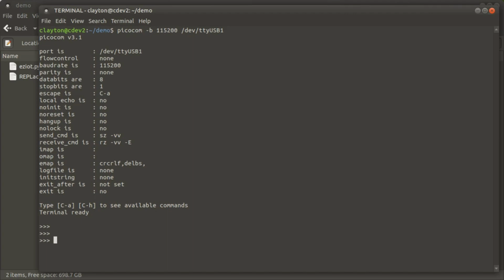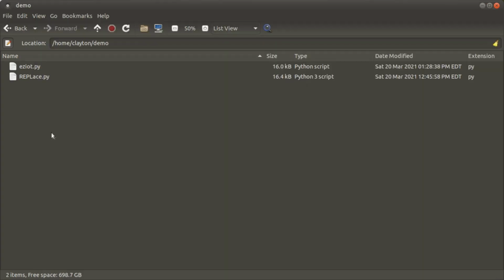So there we are. I just want to show you that I'm starting with, there's no files in here. Okay, so everything that we're going to be using is in the easyiot.py script that we will use. We're about to load it up here. Okay, so we've got a clean slate, a fresh install of MicroPython.